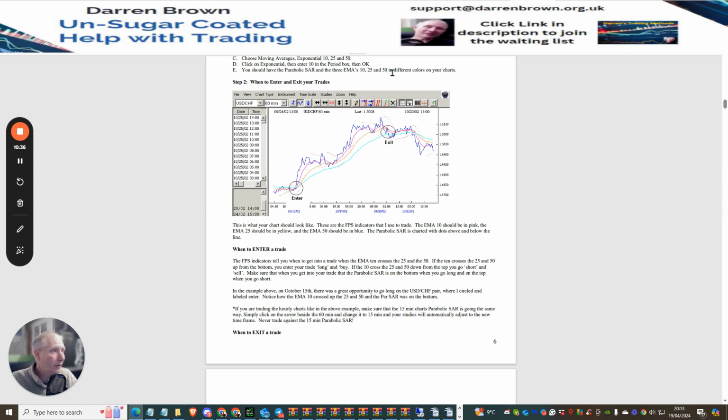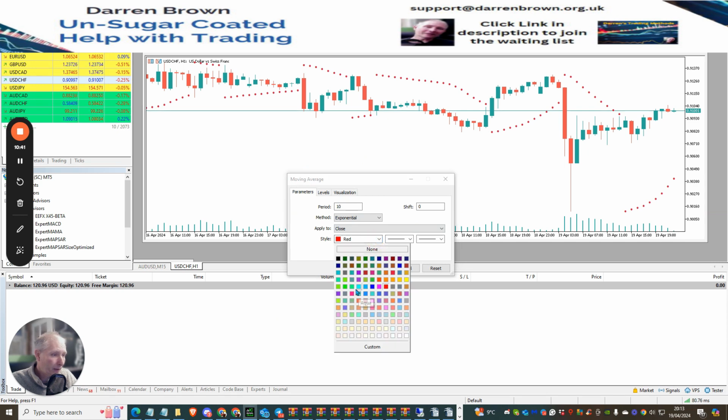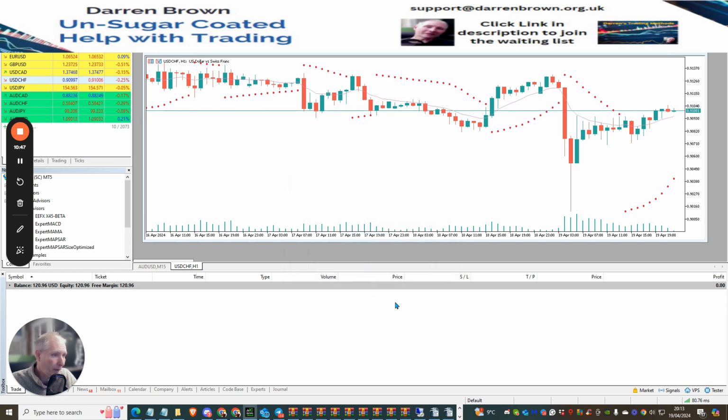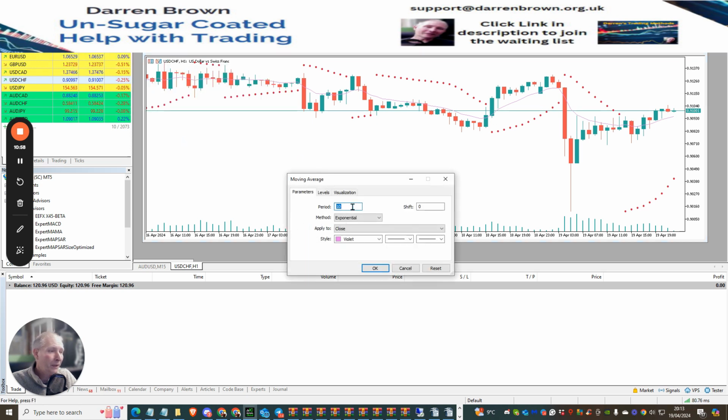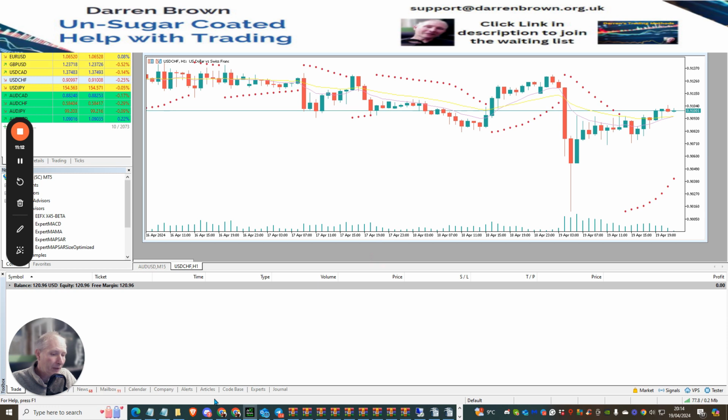Okay, so we need to make sure that the line that we just created is pink. So we're going to go back here. I'm going to click on pink. This is one here that would do. I know it's velvet, but it looks pink to me. Right, so that's that pink one. Okay, then we're going to go back to insert. We're going to go to indicators. We're going to go back to trend. We're going to go to moving average. And then we're going to change this to 25. And you want to make sure, again, it's exponential. You want to make sure that it's closed. And this one, you want to make sure is yellow. Okay, and click OK. I think that's right. Memory serves me well.